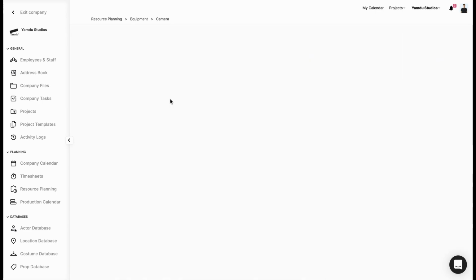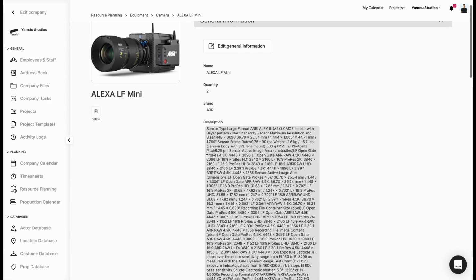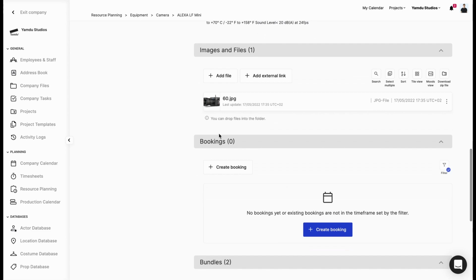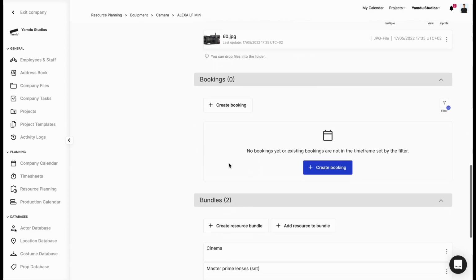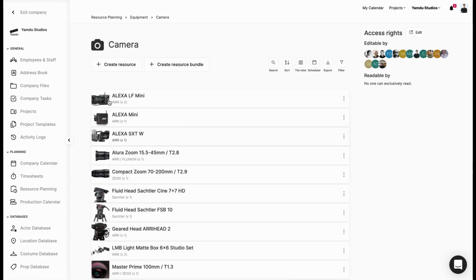We can always enter one of the camera's profiles and all the details about this specific camera will appear right here, along with all images, bookings, and all bundles, links, and comments. If we want to create another camera resource, we just need to go here and enter in all the details.